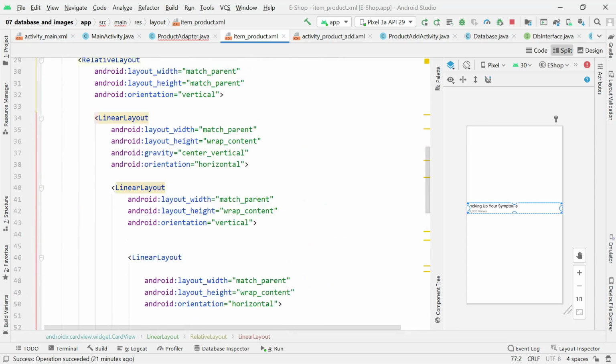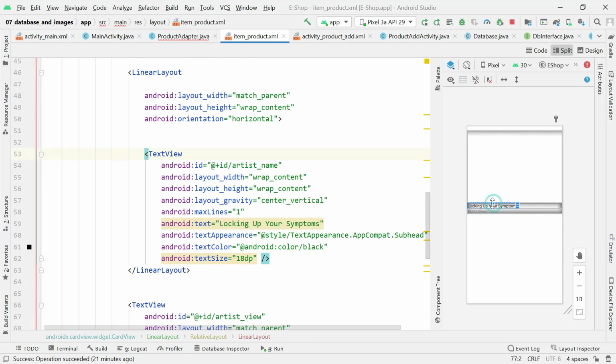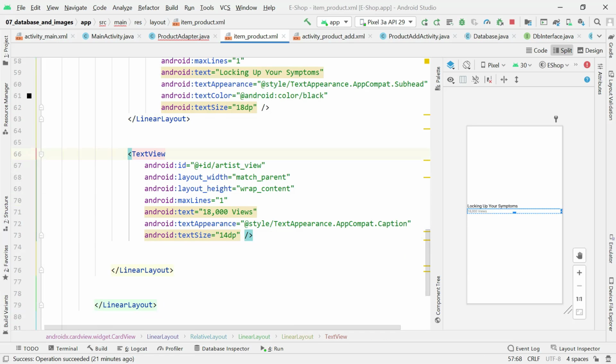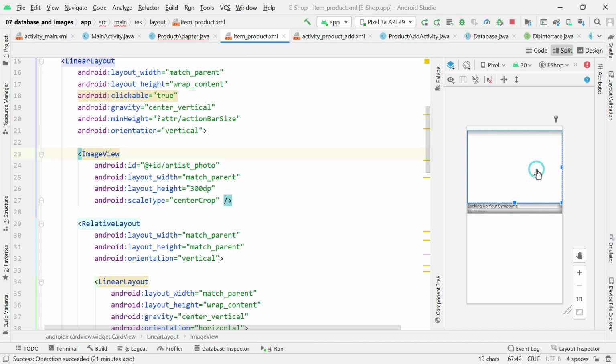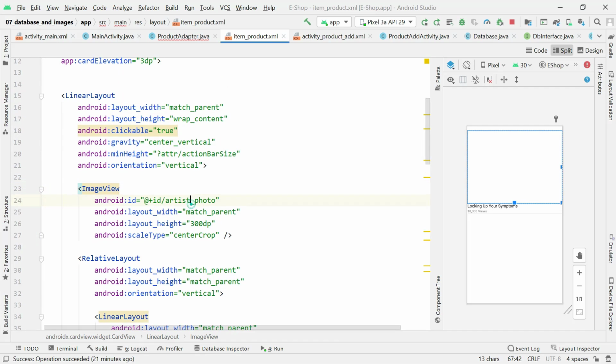Item product. Let me give them names here. I can call this product title, and then product price, and then for the image, I give it an ID of product image. After doing that, I'll come to our adapter and link them.